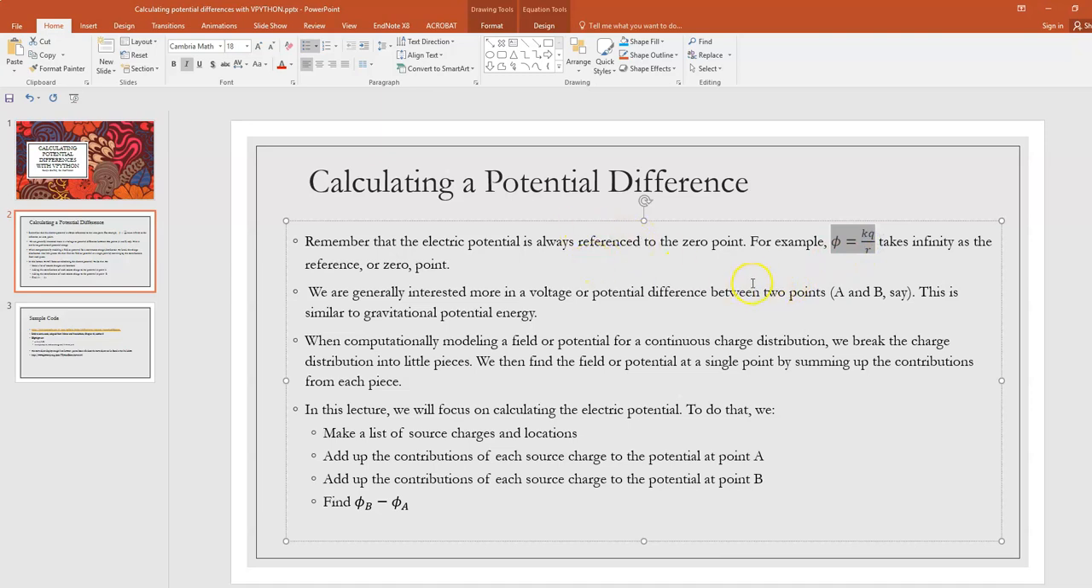So this is our equation for the potential due to a point charge, and we're going to use that equation a lot today because even if you have a continuous distribution of charges, how you computationally model that is by breaking it up into little chunks and then treating each chunk as a little point charge. All right, now generally you're more interested in a voltage or potential difference between 2 points than you are in the overall raw value. And that's a little bit kind of like gravitational potential energy, right?